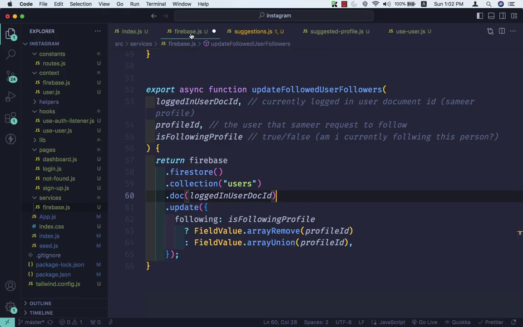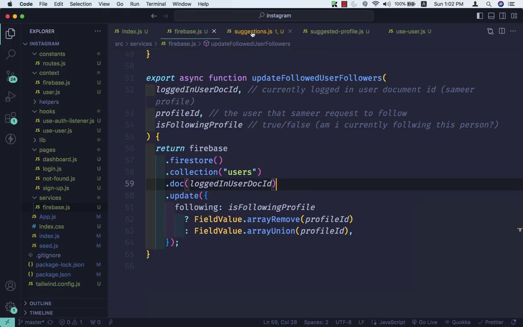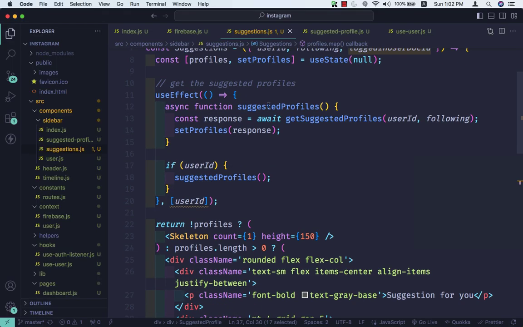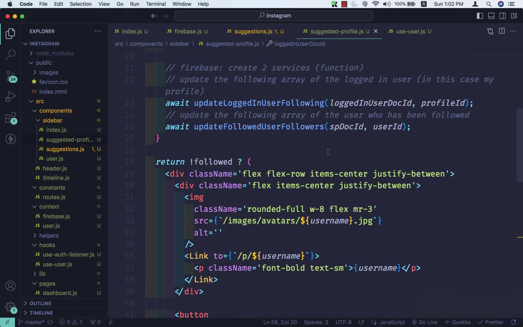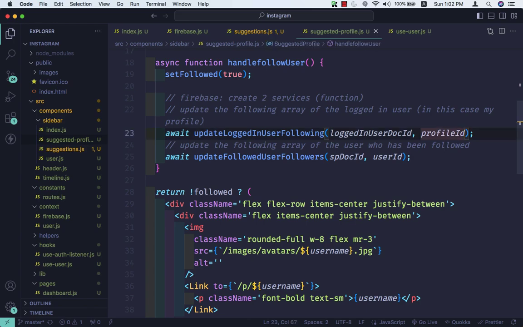Okay, so let me save this. So here, one thing we need to do in the suggested profile is we need to pass the third parameter, which is going to be false. Okay, by default it will be false.